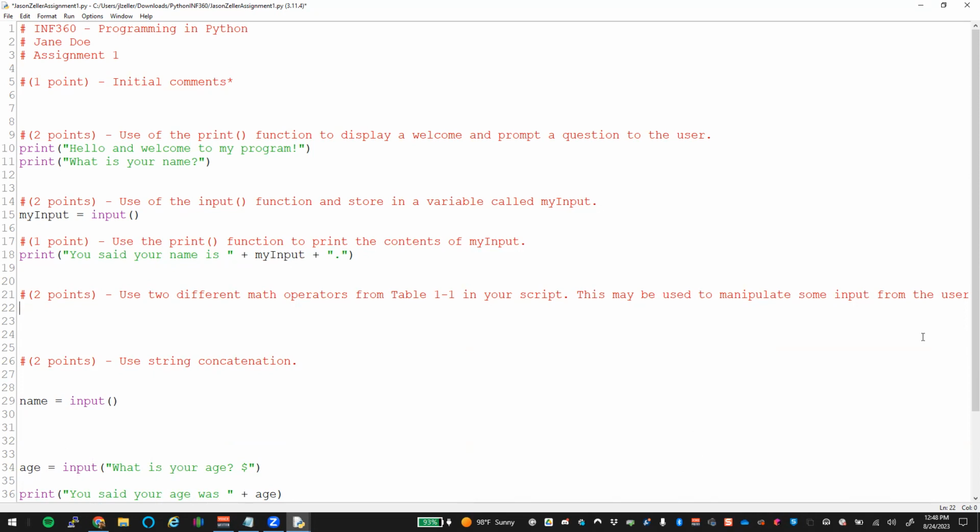So what does that mean? That means I do not want to see 2 plus 2 here, because that doesn't do anything, right? 1, it's not printing it out to the user. And 2, it's not manipulating any input from the user, right?